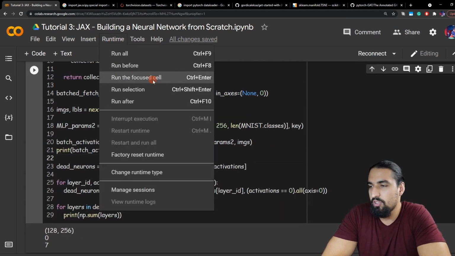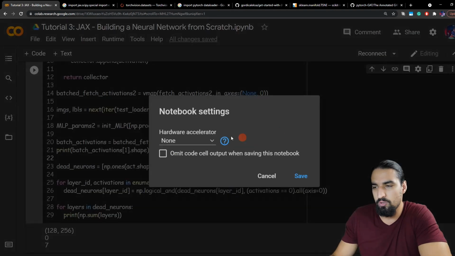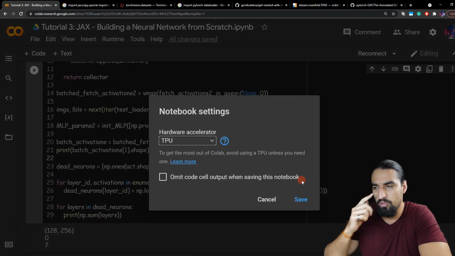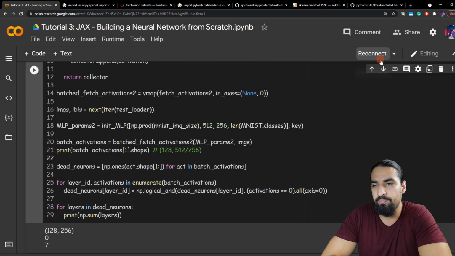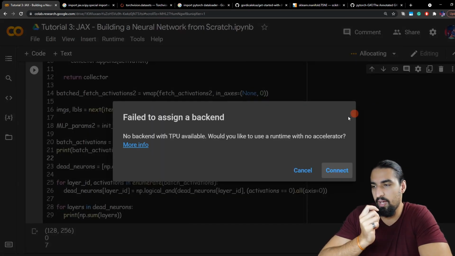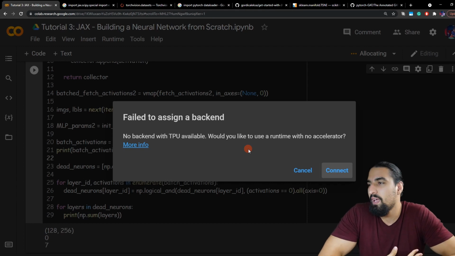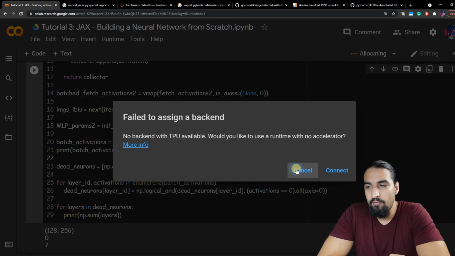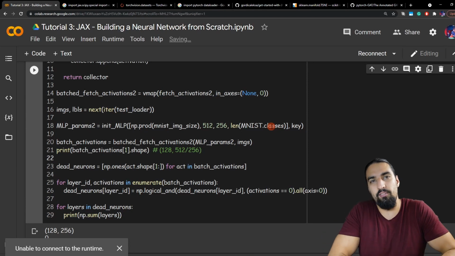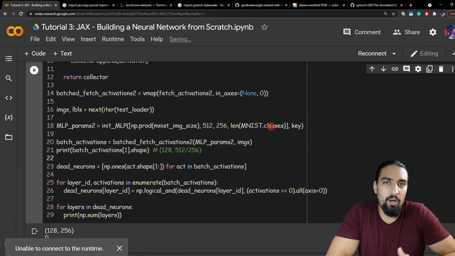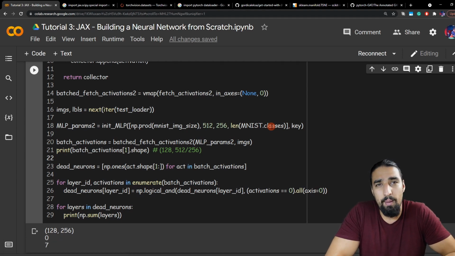Let me try. I'm fairly sure that I won't have a TPU at disposal currently, so let me try to use a TPU and click save here, and see whether we can grab a TPU. Let me click reconnect here, and no backend with TPU is available. In any case, I'm fairly sure that this was already enough, because in one of the previous videos I already explained how to parallelize the computation, so it's fairly trivial to make this code parallel, just a couple of lines of code, and hopefully you got something out of this video.